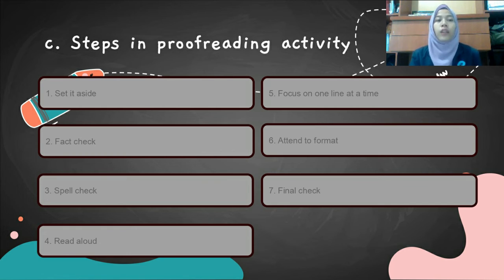And next, step 5, focus on one line at a time. This technique helps you keep your place and discourages you from reading too quickly and missing subtle errors. And then step 6, attend to format. Proofreading isn't just about reviewing the text. Make sure that the document design adheres to established specifications such as page numbering, column alignment, font, size, and other features of standard elements such as headlines, subheadings, captions, and footnotes.